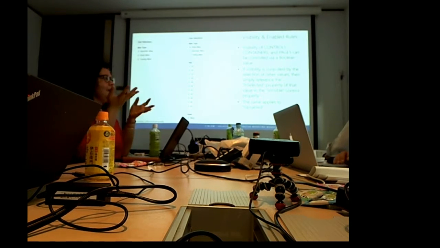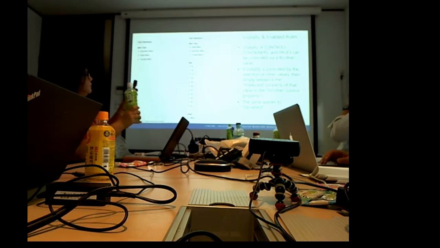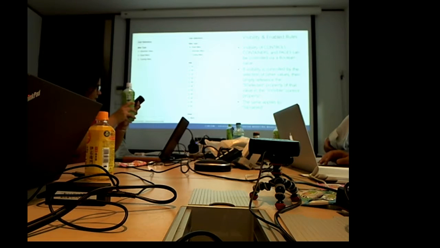So visibility and enablement are always just true or false. There is nothing special there. If the visibility of this entity is based on the selection of this entity, it is based on is selected. So if this entity is selected, it is true. Because it's true, this is now visible. The same: if this is selected, is this enabled? True. So the true value here allows this to become visible or enabled.